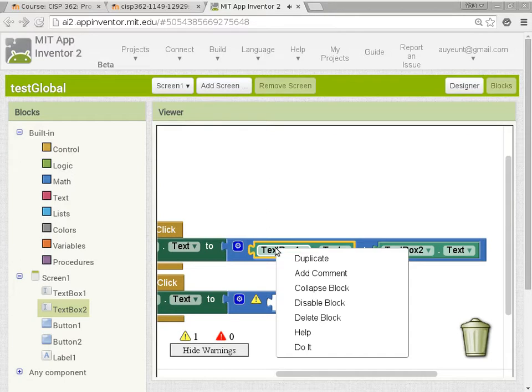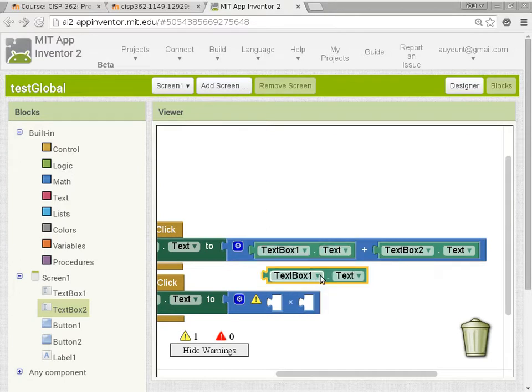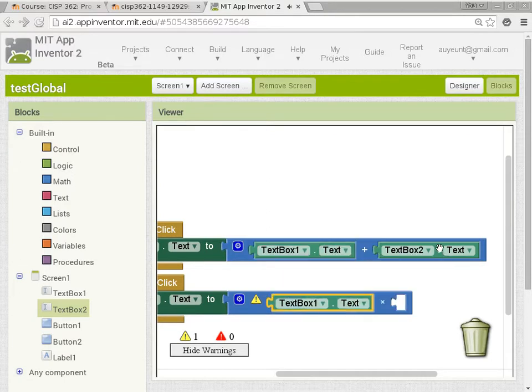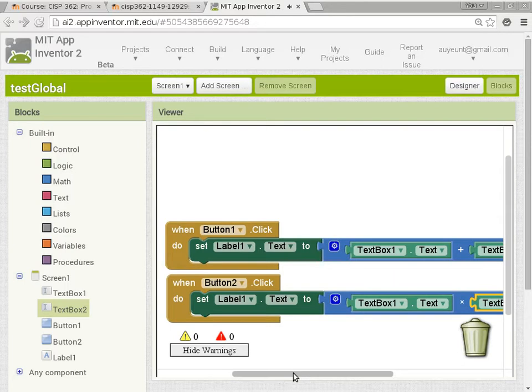So we'll go ahead and duplicate this block here and put it here, and duplicate this block and put it over here. Okay. So now we got the whole quote-unquote program done. If I click on the first button, it will calculate the sum of the 2 numbers in the text boxes and show it in the label. If I click the second button, it will calculate the product and show it in the label.